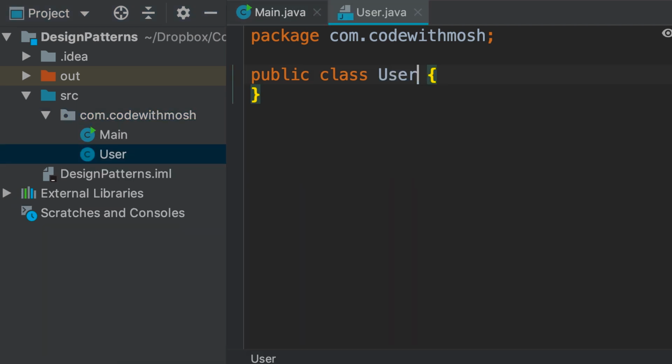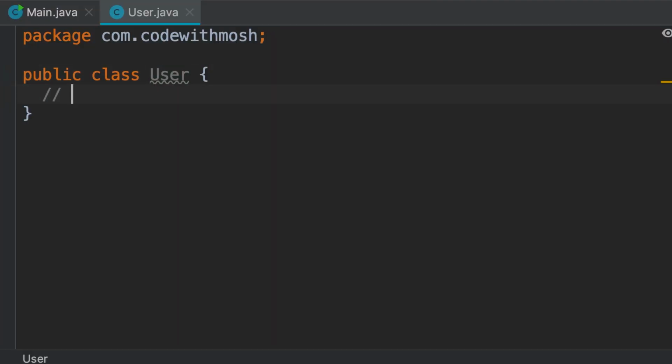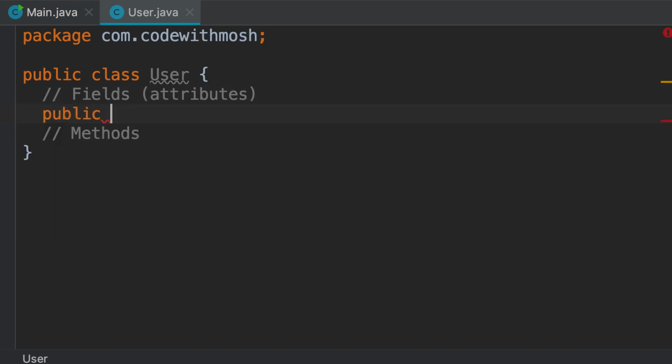We're going to call this user. In this class, we can have fields or attributes for storing data and methods. Let's declare a field for storing the user's name. So public string name, and we terminate it with a semicolon. So in Java, we terminate our statements with a semicolon. Now, technically, this is a bad practice to declare fields as public. I'm going to talk about this later in this section. For now, let's declare everything as public. So string is the type of this field, and it's called name.